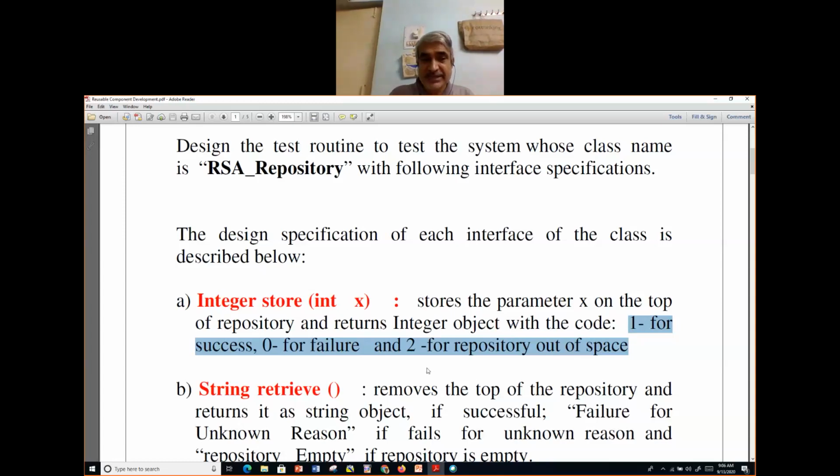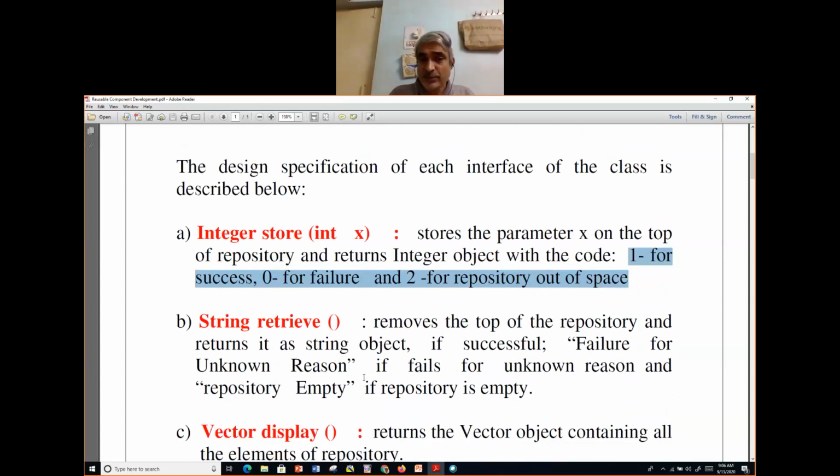The second interface is retrieve. It removes the top of the repository and returns it as a string object. Whatever may be the stored content, it returns a string if successful, failure for unknown reason if it fails for an unknown reason, and repository empty if the repository is empty. Here, it gives a message along with the retrieved object also. I need to do the amendment here. I forgot to do that.